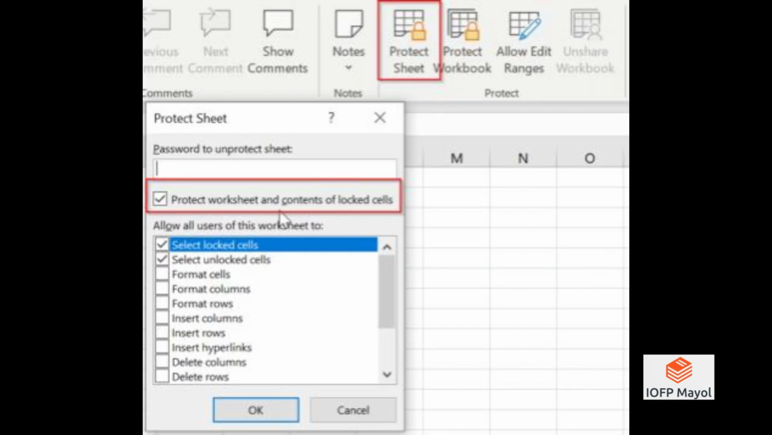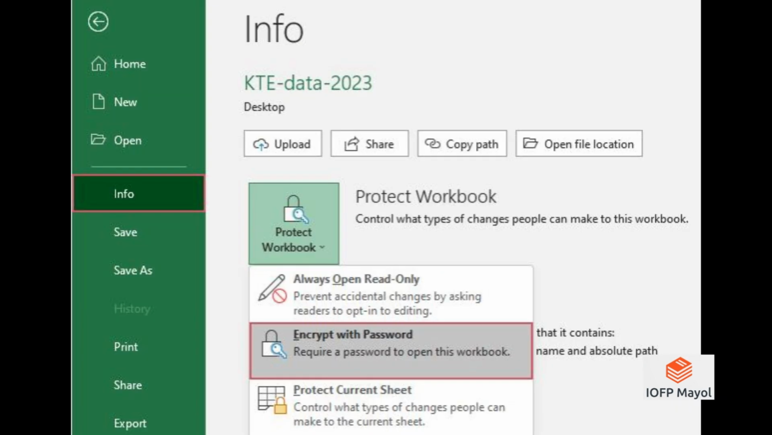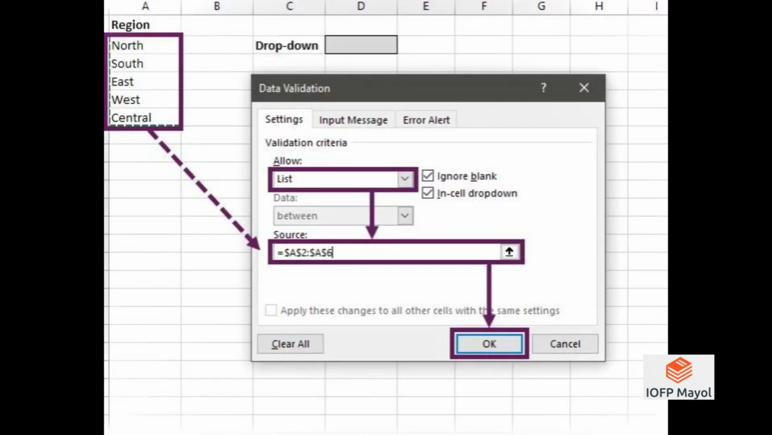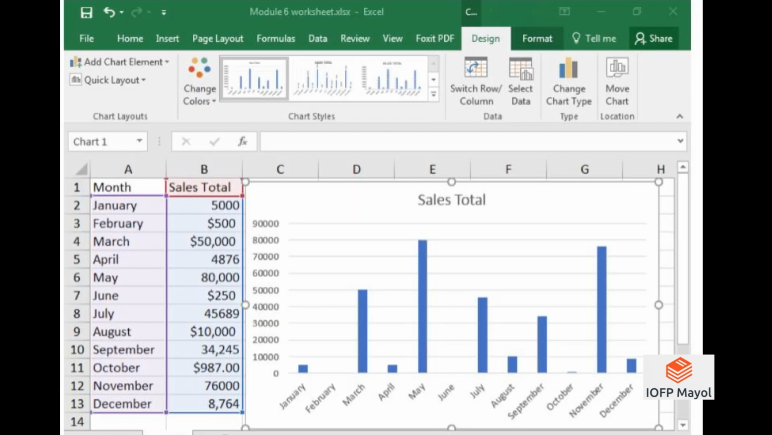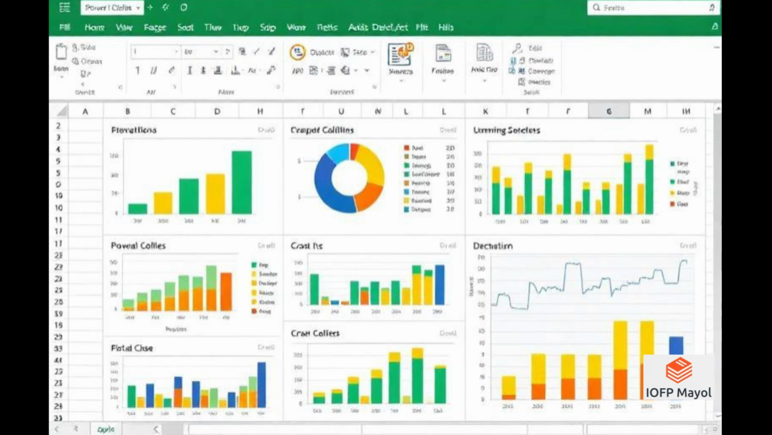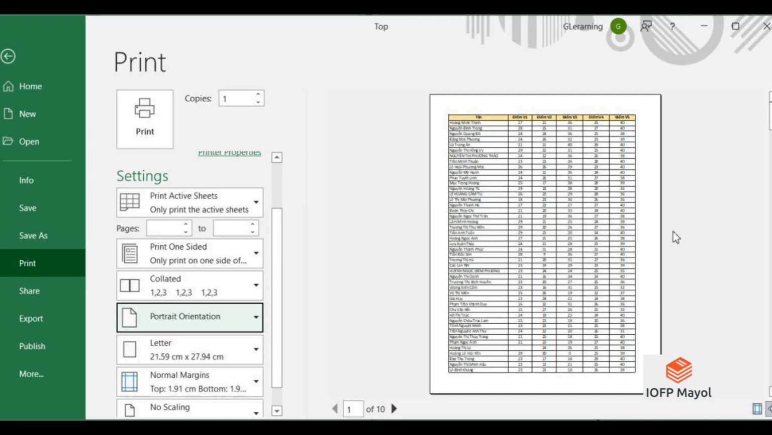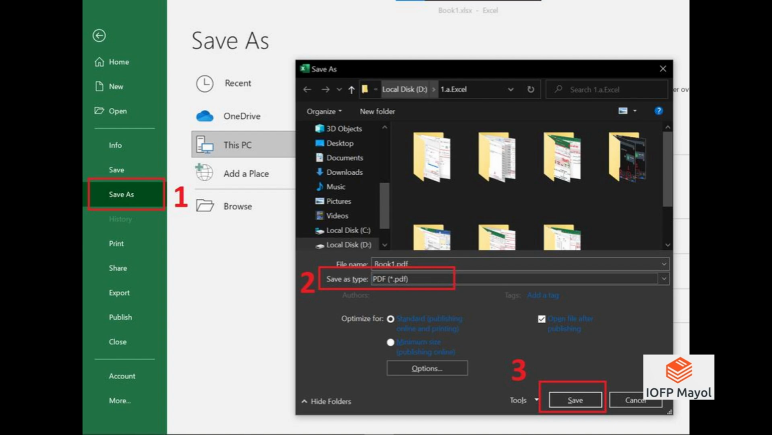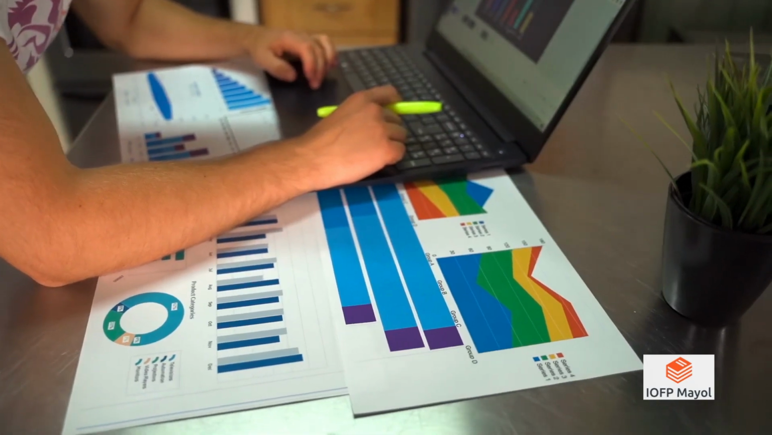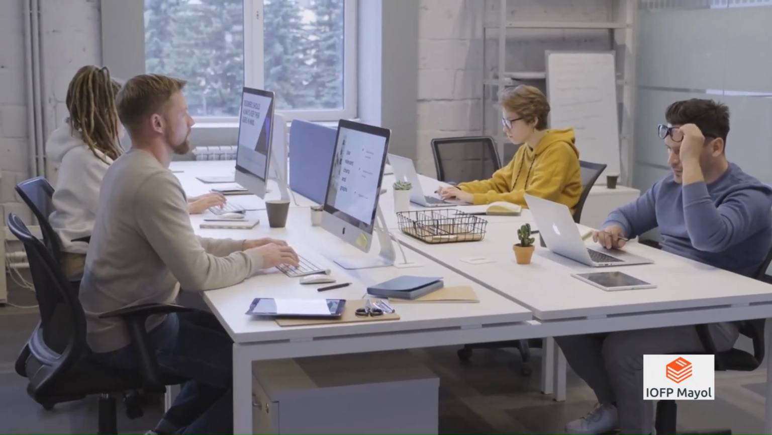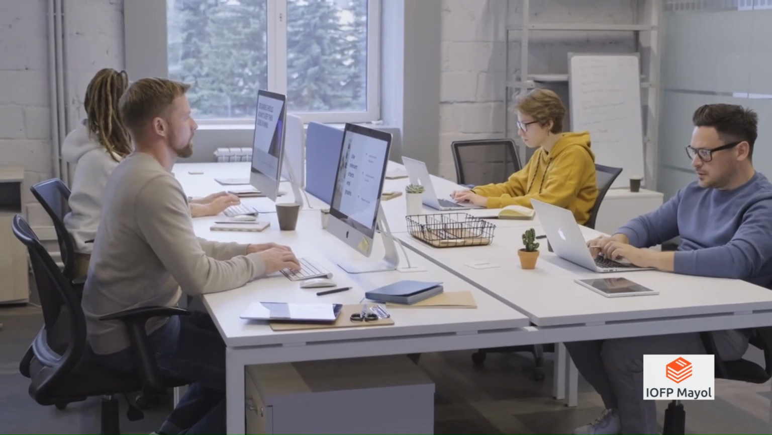As the course continues, you'll learn how to protect important data, sort and filter information, create drop-down lists with data validation, and organize large datasets efficiently. Then we'll move into data visualization. You'll discover how to transform rows of numbers into meaningful charts and graphs that help tell a story and reveal trends. Finally, we'll explore printing, exporting, and sharing your work so your spreadsheets are ready for presentations, reports, or professional use. Throughout the course, you'll see real-world examples, practical demonstrations, and useful tips that you can apply immediately.